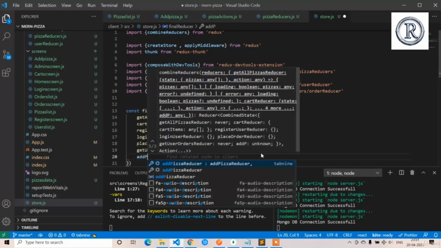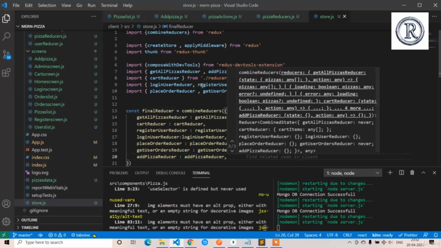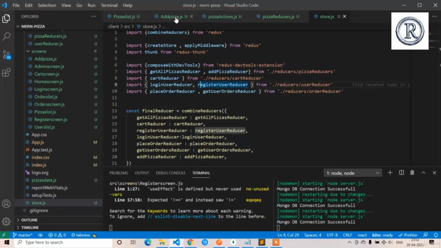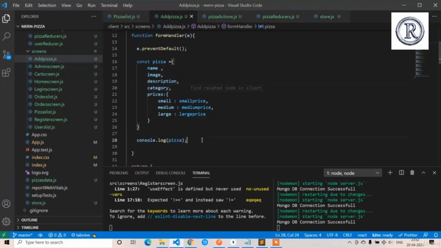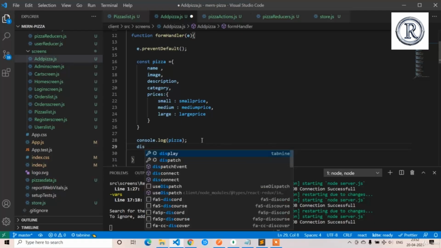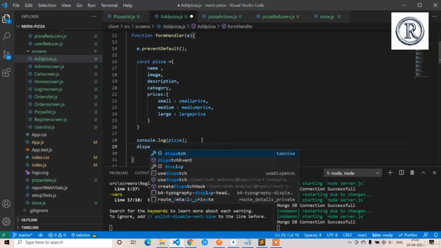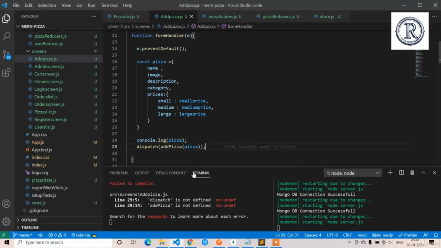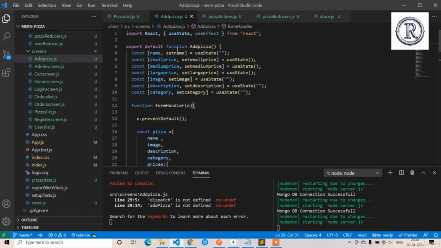Add pizza reducer, Control S. So now we have completed the front end part. So I'm just going to dispatch the action from the add pizza component. So after printing console.log, dispatch add pizza. This is an action and I'm going to send the pizza as my parameter. So dispatch and action are not defined.